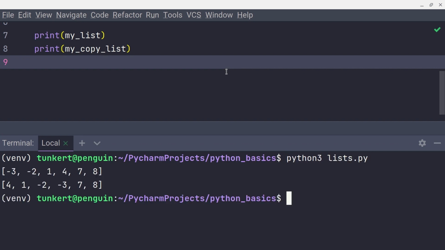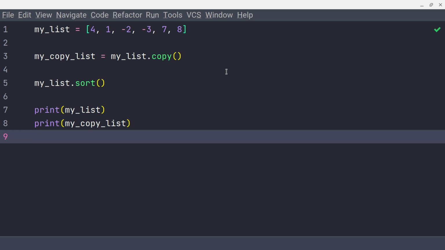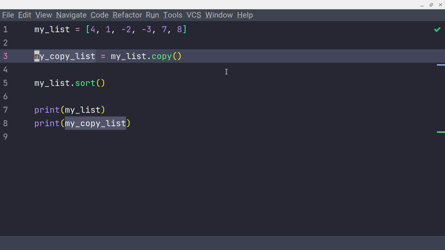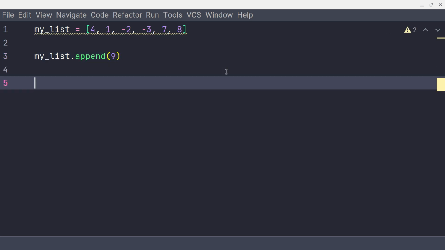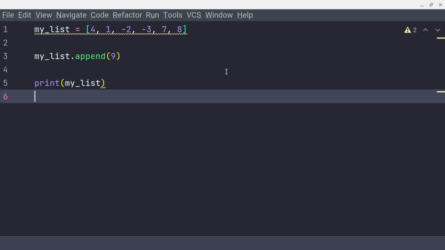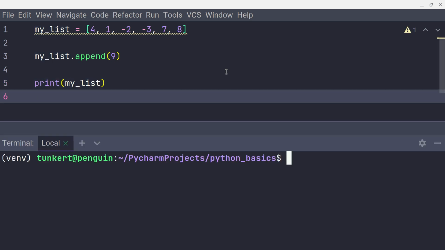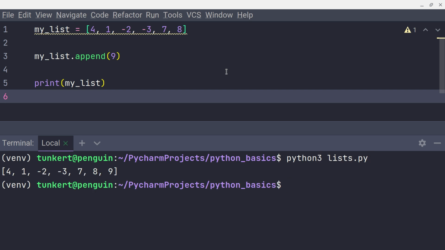All right. So if we do that, we get my list, which is sorted, but the copy is the original list. Okay, we can append items to a list. So let's do my list dot append, and let's say I want to append 9 to the end of the list. Then now if I print out my list here, okay, I get a 9 at the end of the list. Okay, so we've appended 9 to the end of the list.